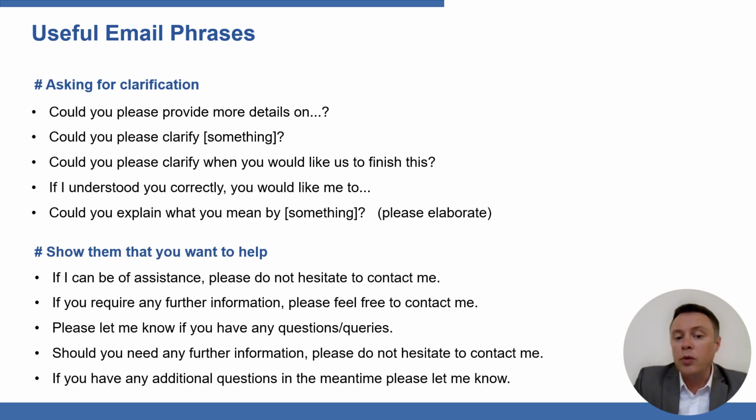Now, if you want to show them that you want to help, this is usually at the end of the email. So yeah, if I can be of assistance, please do not hesitate to contact me. If you require any further information, please feel free to contact me. Please let me know if you have any questions or queries. Should you need any further information, please do not hesitate to contact me. Or if you have any additional questions in the meantime, please let me know. Okay, so they're all very similar, some slight subtle differences, but again, choose the one that you like and which suits you best.